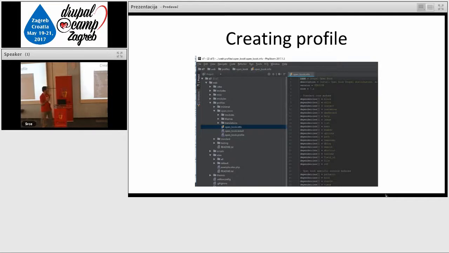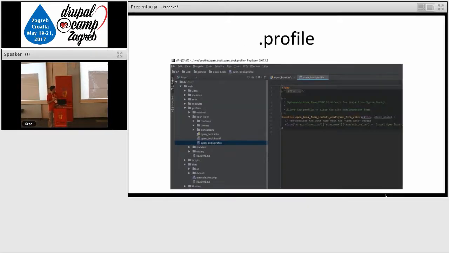To create a profile is relatively simple. To get started, you just copy and paste the whole standard profile folder in the profiles folder, and you rename it. And then you need to rename a few files. For example, the .profile file, we're going to rename from standard to openbook, and our hook we're going to rename, and there we can put our code.